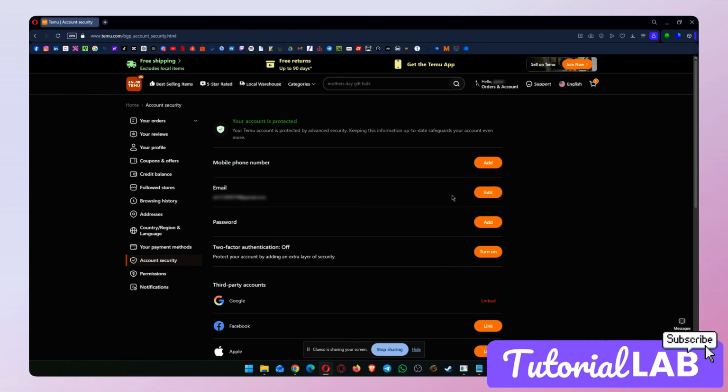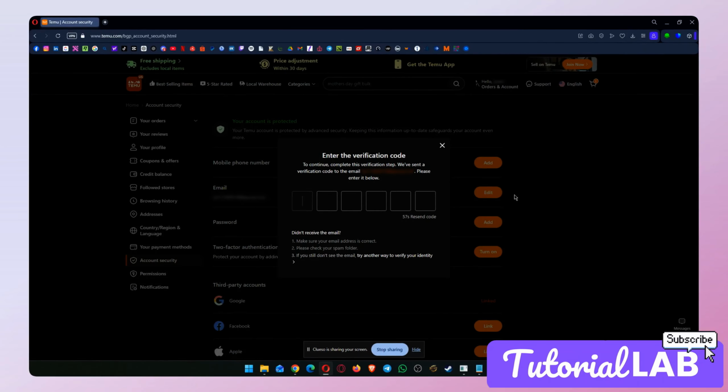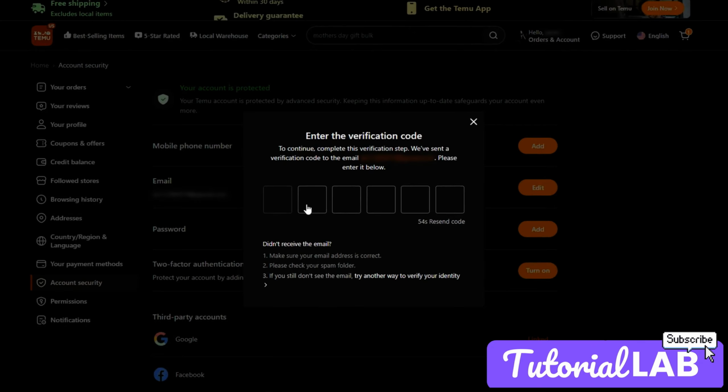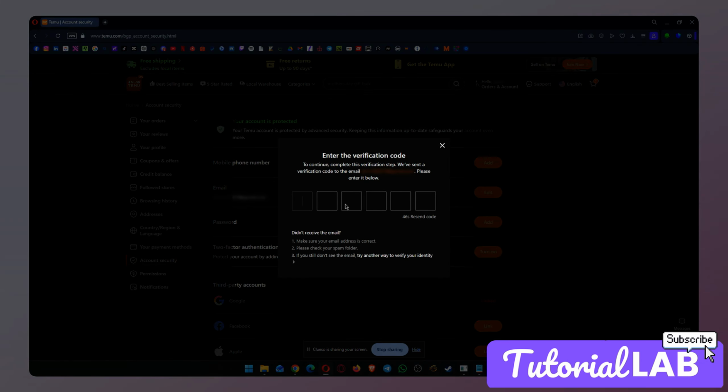To change the email, we click on the Edit button. We will then see the verification steps. We just need to enter the verification code sent to our previous email. Once we have the correct verification code, we can change our email and verify it again on the new email.